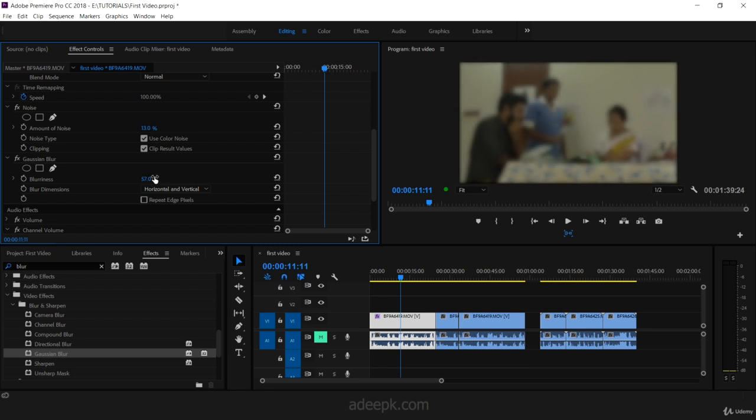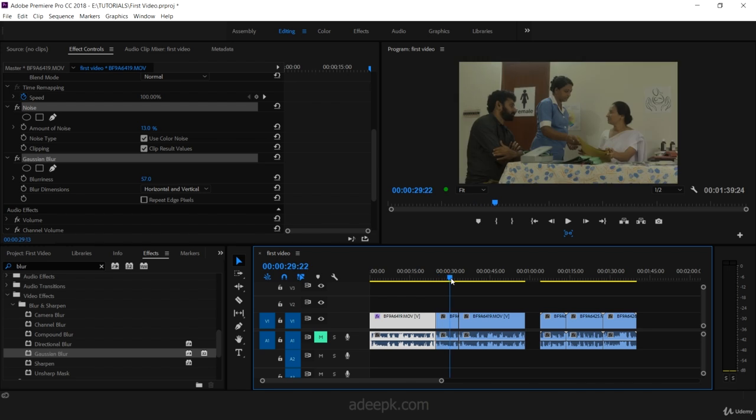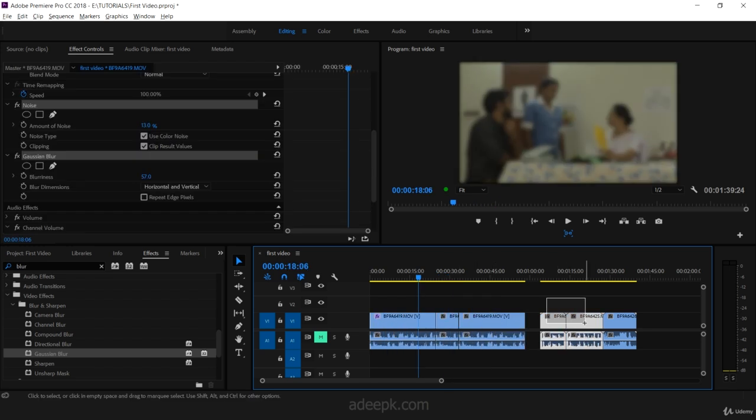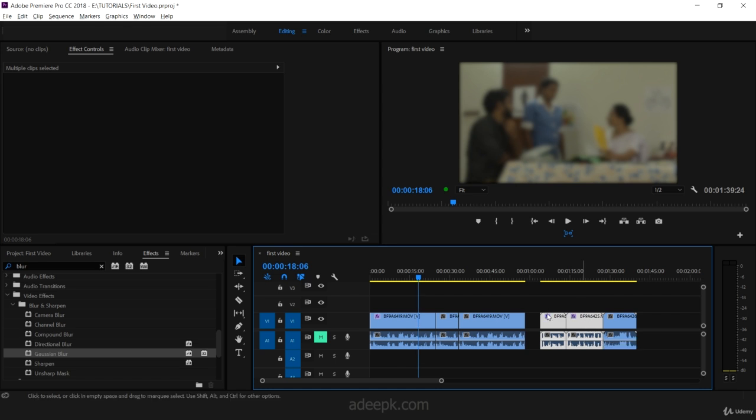Let's copy and paste these effects to another video. Let's select both the effects and hit the Command C button, then the Command V button. Now the effects are copied to both of these clips.